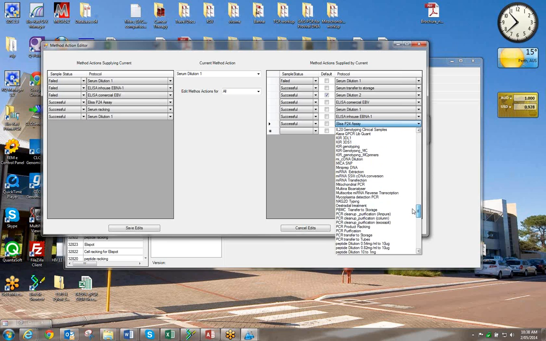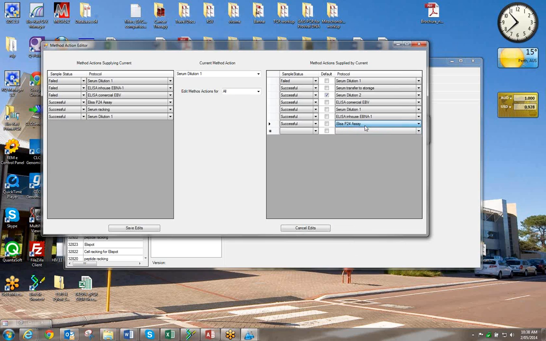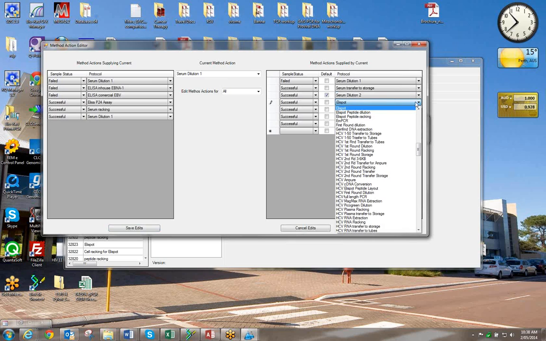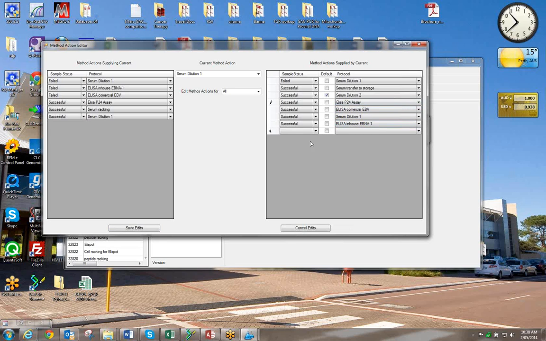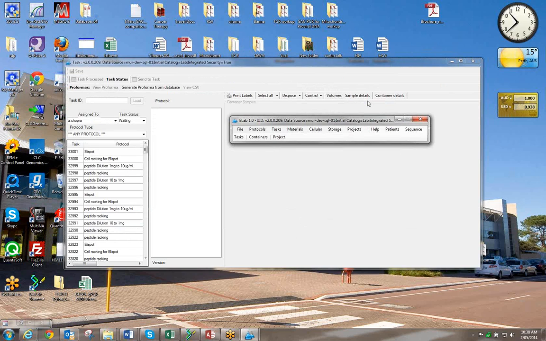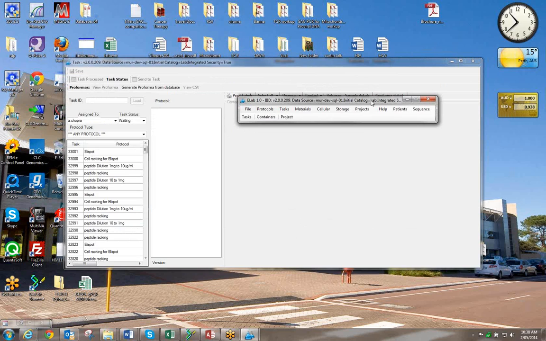Okay, so now I'm just going to go in and choose this P24 if I can find it, even if it's already there. Okay, and save. Okay, so I've done that. And that's it. So I've created my protocols, and now I should be able to go and generate a protocol.